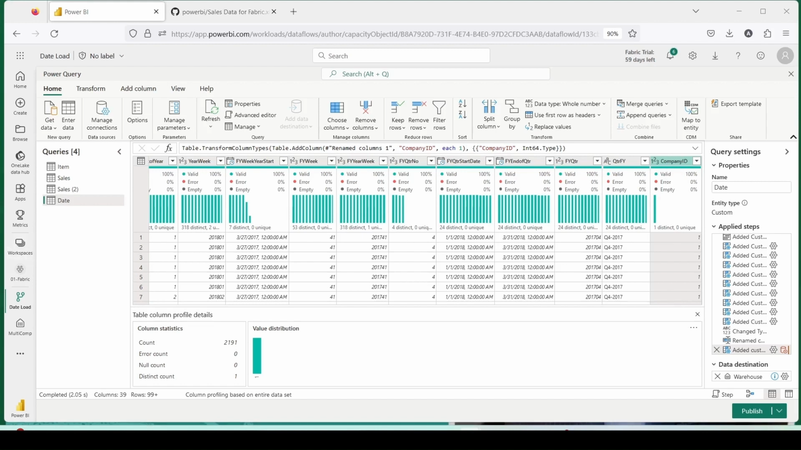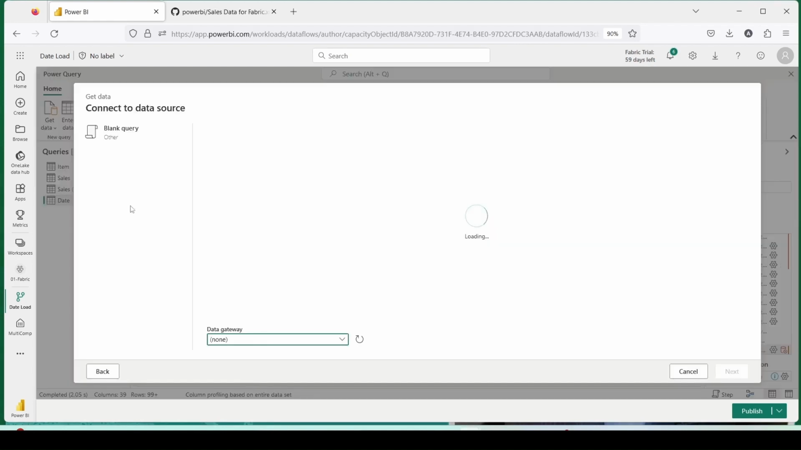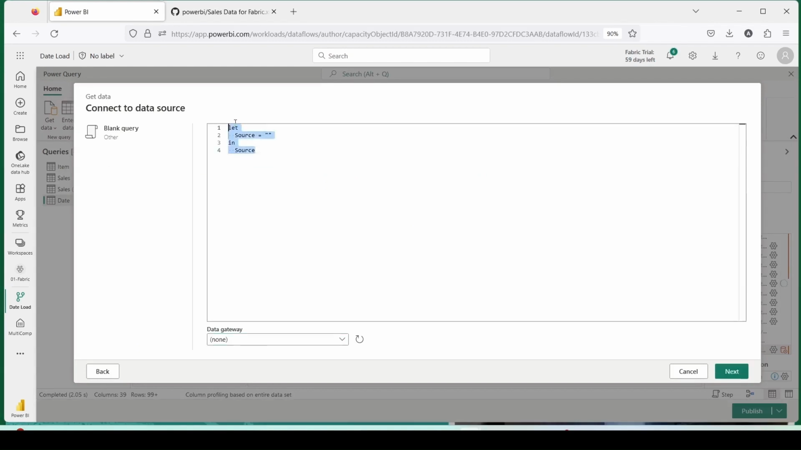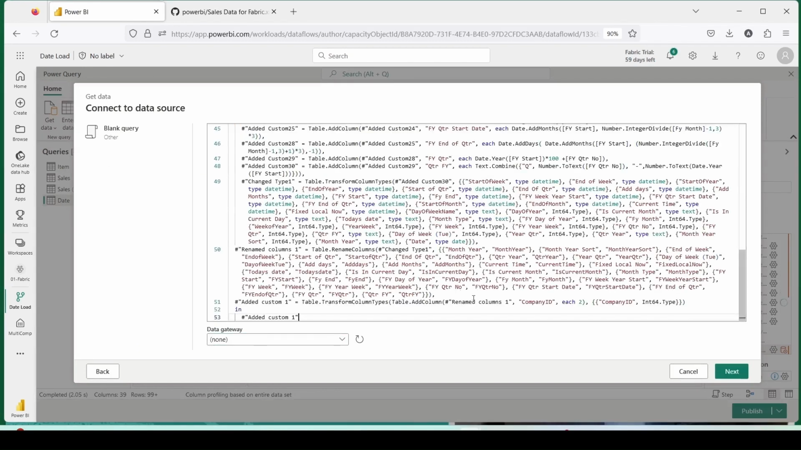I'll add another date table now. This date table is very similar to the previous. Again, I will click on the data on left top of the home menu and then use a blank query. Let it open. Now I will paste the code and this code will give me a calendar table with FY starting from January. This new calendar or date table uses company ID 2 and financial year is same as calendar year.